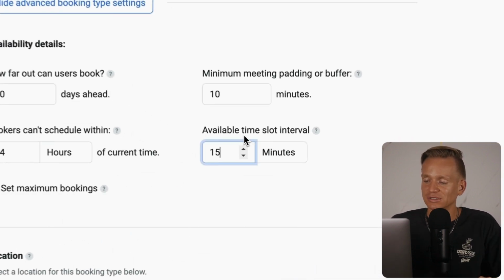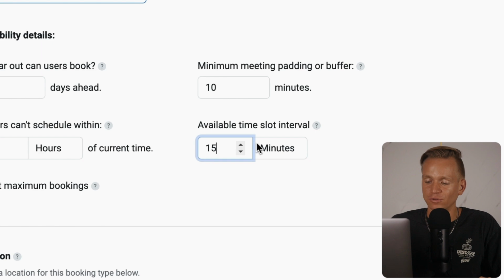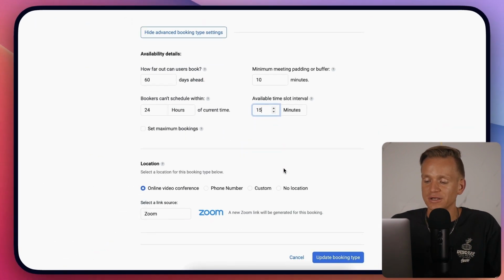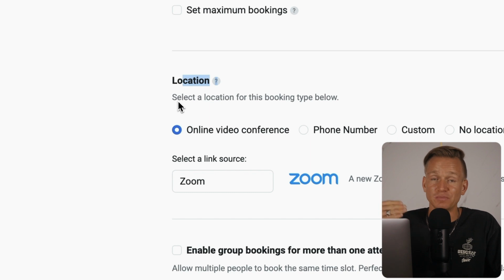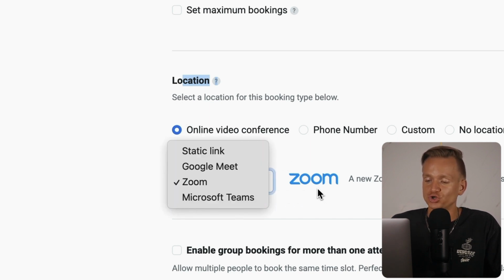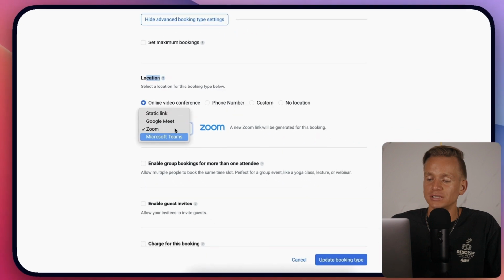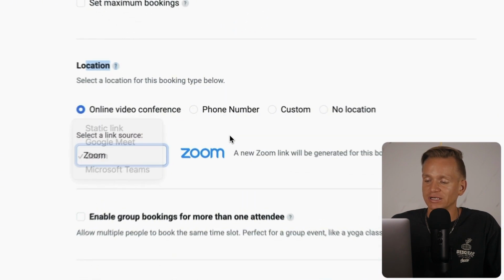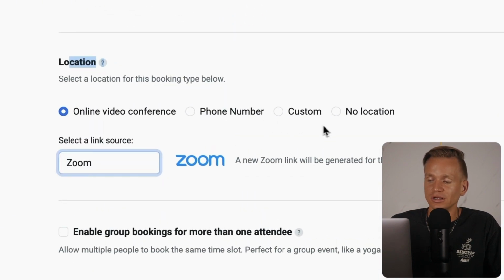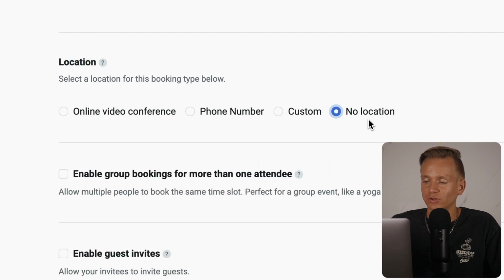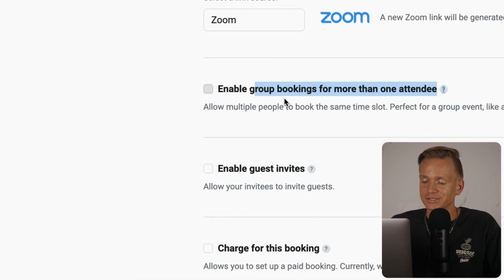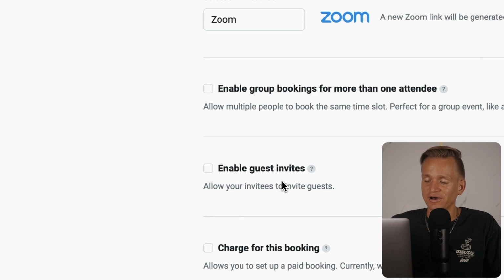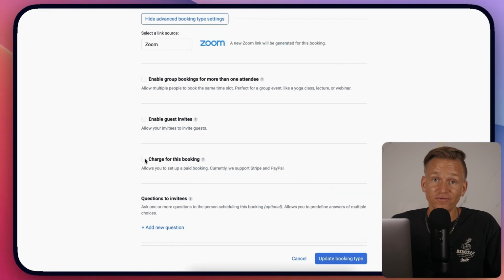And then available time slots, meaning what kind of intervals in between the bookings. And then you can set up the location where the meeting is actually going to take place. You can integrate Zoom, Google Meet, Microsoft Teams, just have a static link, even phone numbers and custom stuff, or no location as well if you want for some reason. Enable group bookings, you can enable guest invites, one of the most important things.